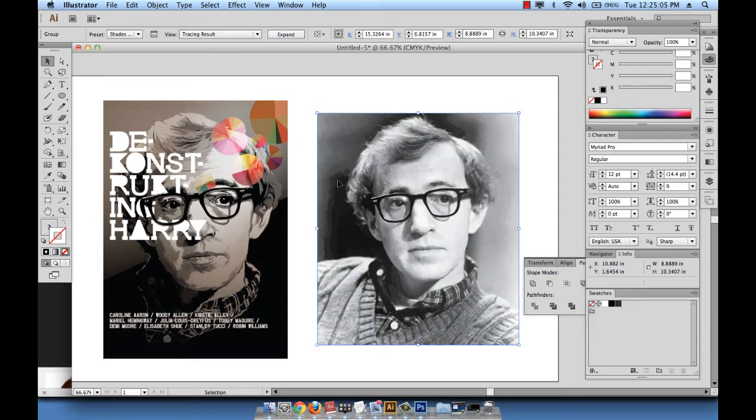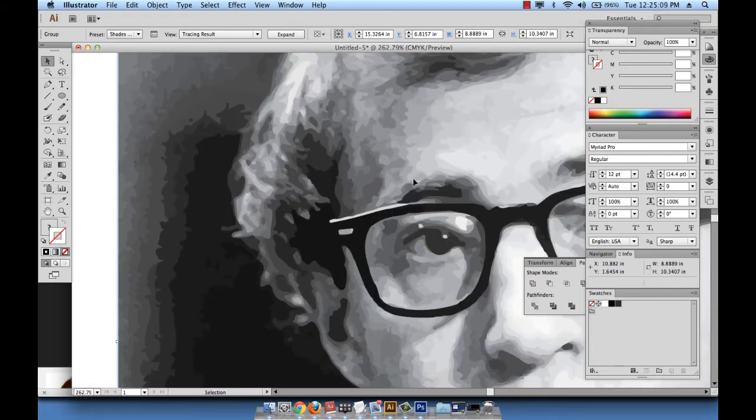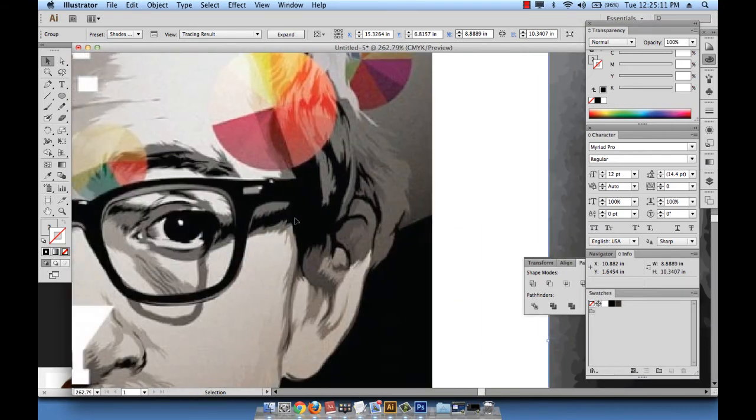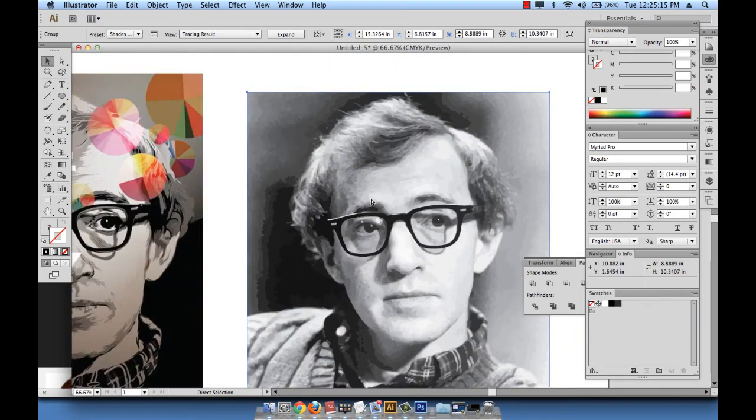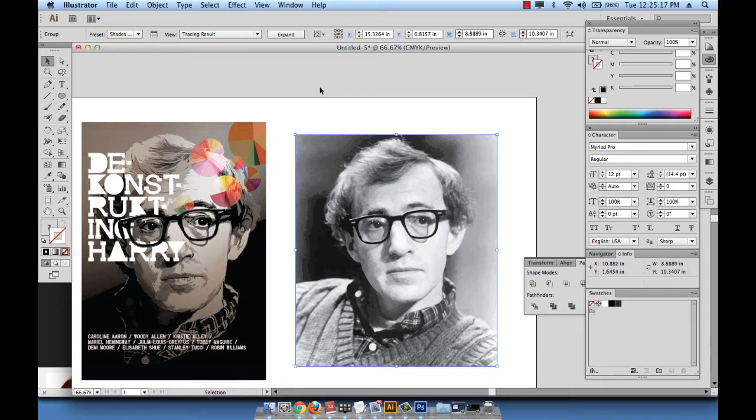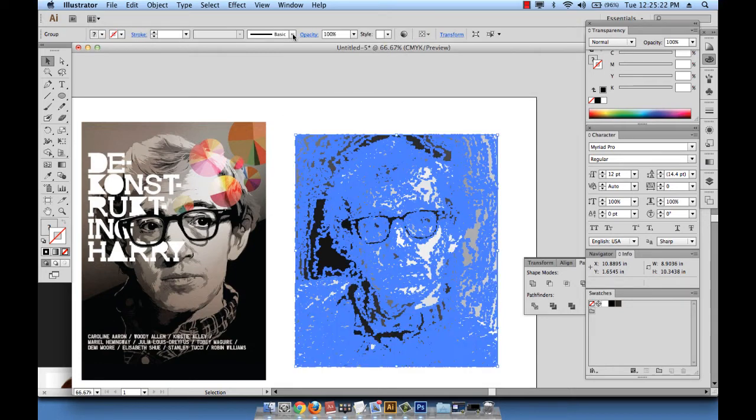Okay, so this is what I got. If you look closely, it is a nice effect. It's different from what they have, but it's a nice, interesting effect that this option gave me. But I still need to expand it, so let me go ahead and do that.